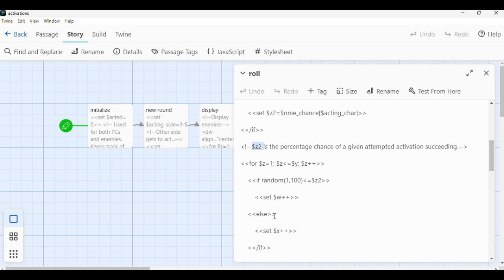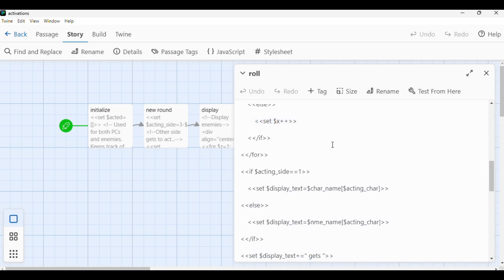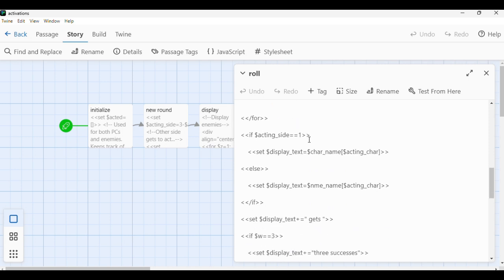So once we've got Z2, we have a for loop that goes from 1 to Y, the number of attempts, and we simply say if random 1 to 100 is less than or equal to Z2, because Z2 is a percentage, then we increase W, the number of successes, otherwise we increase X, the number of failures. And that's simply what we do.